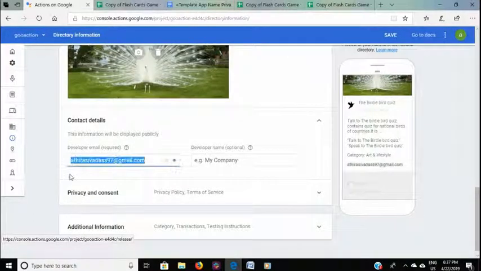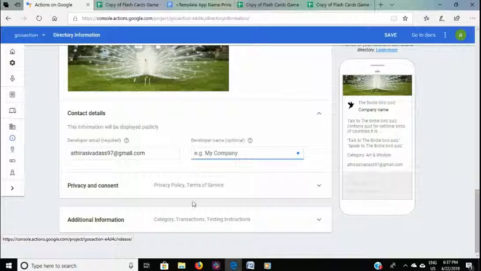Now let's move to the contact details. Here you have to give the email address. I have just given my email ID, and the developer's name is optional. If you want to give it, you can give it. It's an optional one.